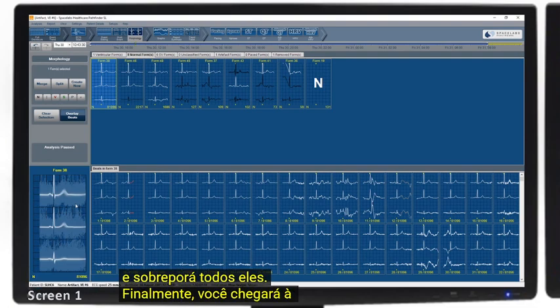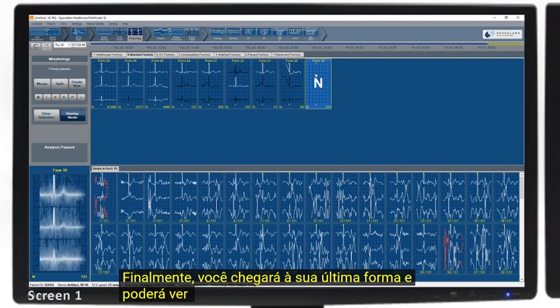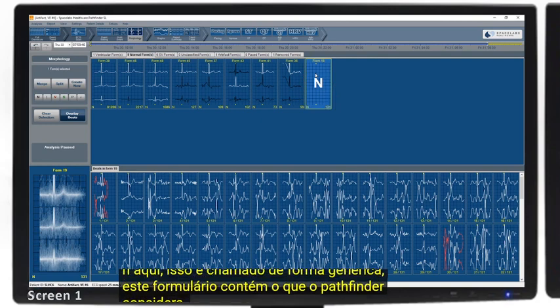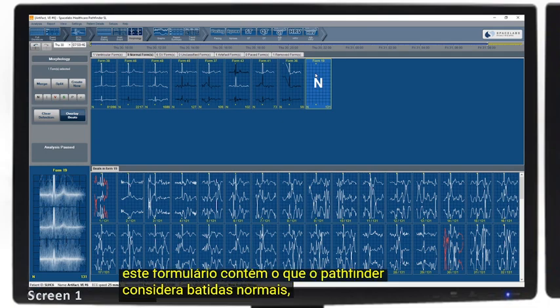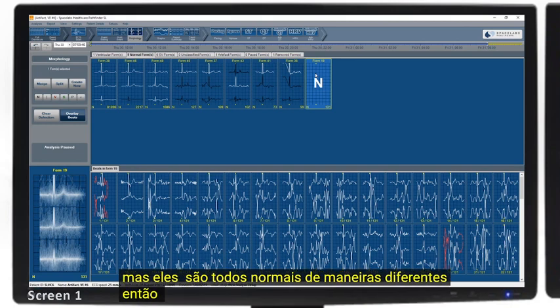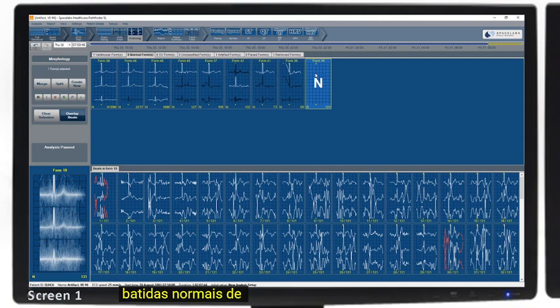Finally, you get to your last form, and you can see the big N here. This is called the generic form. This form contains what Pathfinder considers normal beats, but they're all normal in different ways. So basically, this form contains uniquely shaped normal beats, which Pathfinder can't group into any other form. Let's do a little pretending, just as an example.